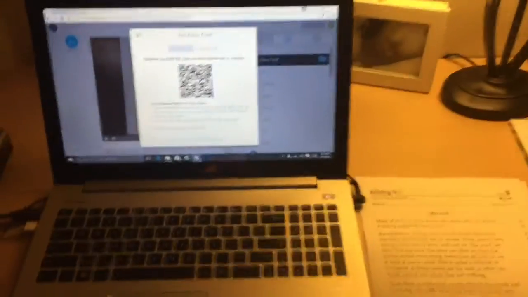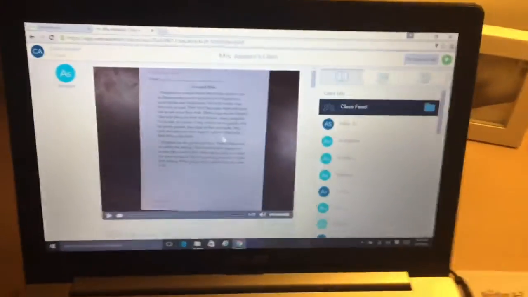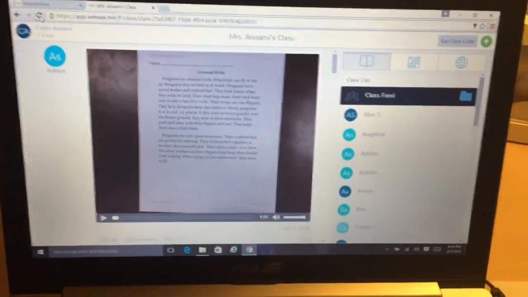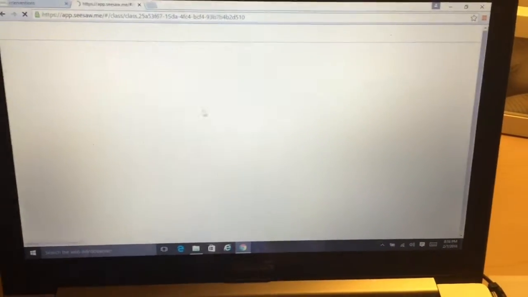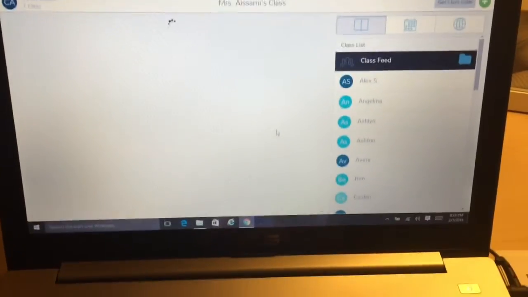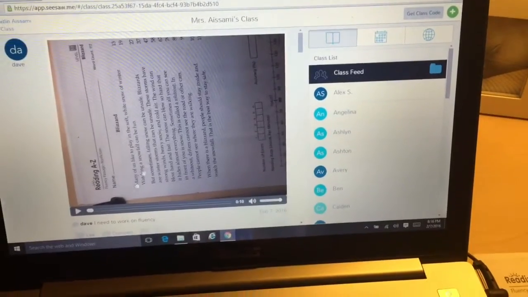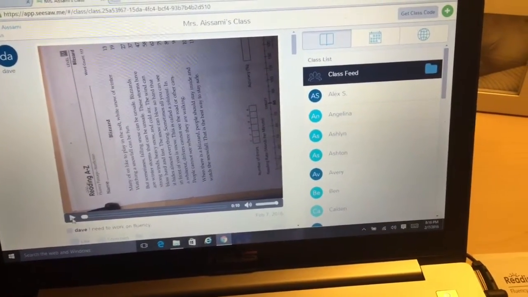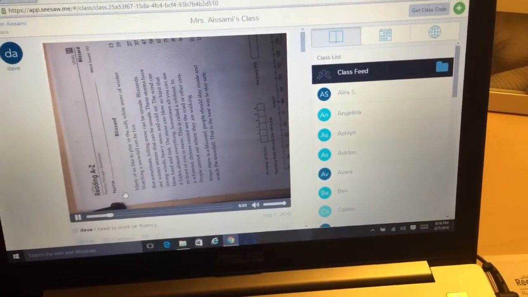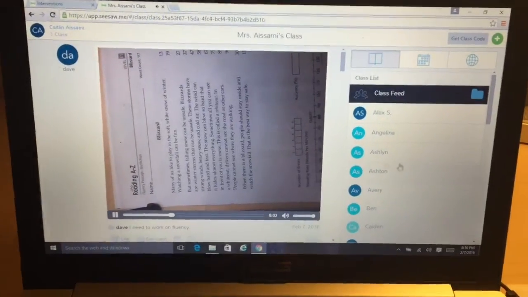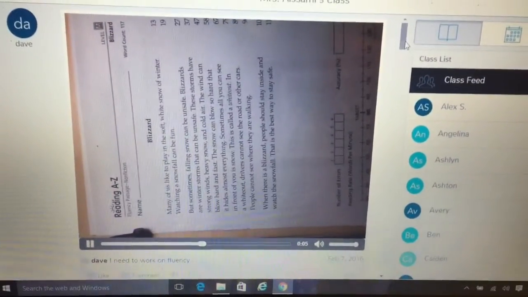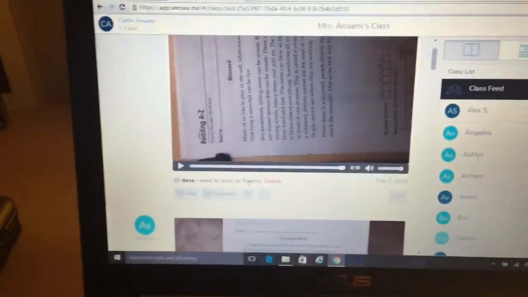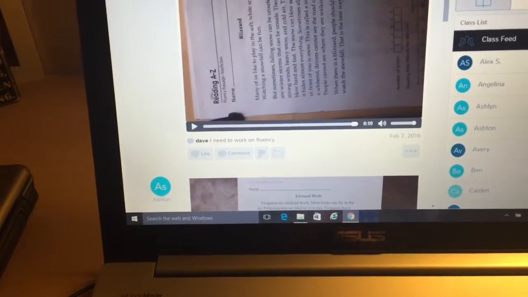Now, when I go back in as the teacher, I can update my page. And now I will see Dave's post. And I can go in and listen to Dave read. Many of us like to play in the soft white snow of winter. Watching a snowfall can be fun, but sometimes falling snow can be unsafe. And I see his comment here where he said I need to work on fluency.